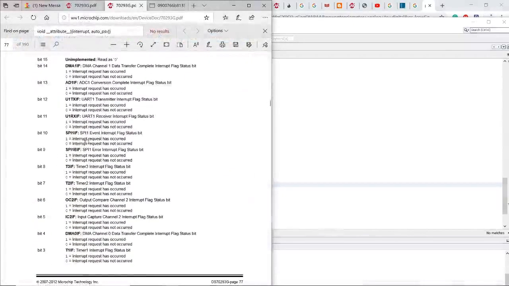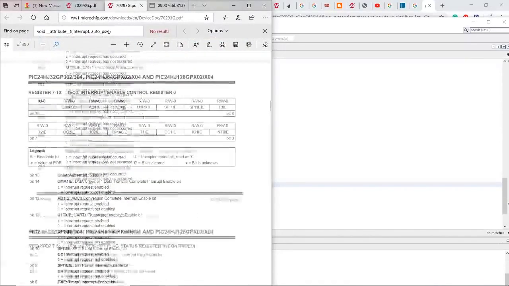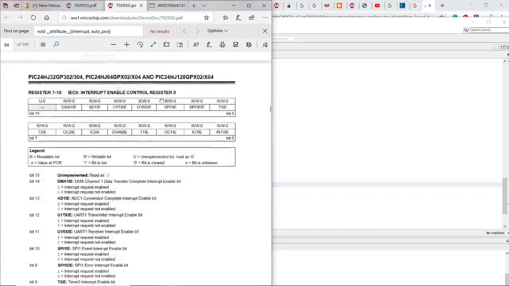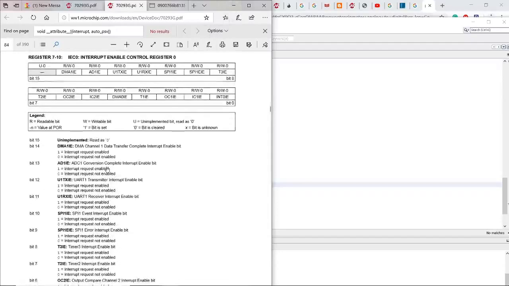We are not caring about UART, we are not going to use any SPI. So the interrupt enable control register is very important. Here we have a DMA again, we are not going to use that, but we are going to use the conversion enabling. So we are going to set it equal to 1 because we want the interrupt request to be enabled. So we want to enable the interrupt.